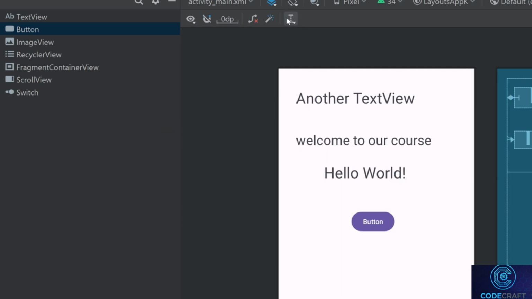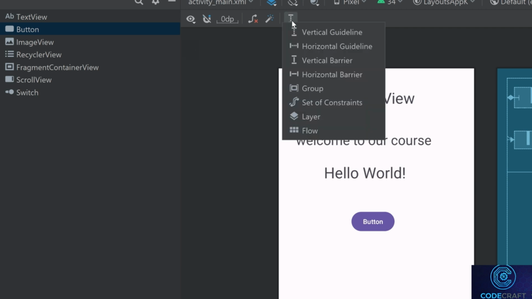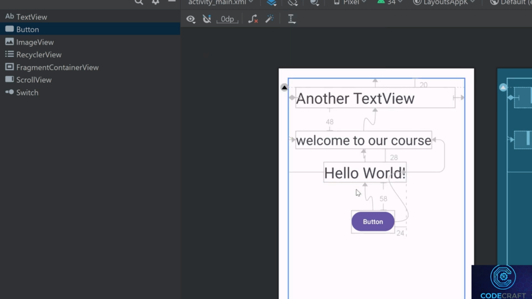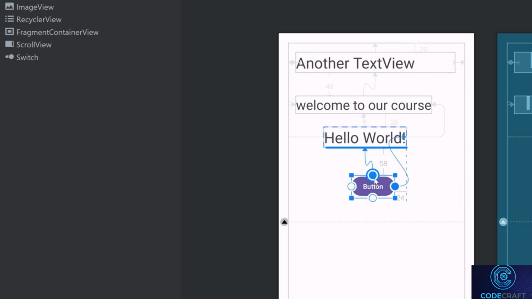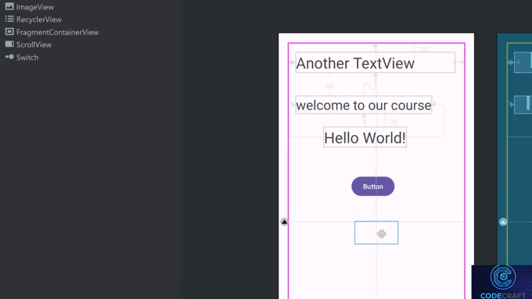Also, you can create guidelines. Guidelines are invisible layout lines that you can use to align and position views. They are especially useful for responsive designs as they help maintain consistency across different screen sizes and orientations. For example, I'll create a horizontal guideline here, and this is our guideline, and I'll make margin from top 376, and I'll remove the button constraints and drag and drop it to here.